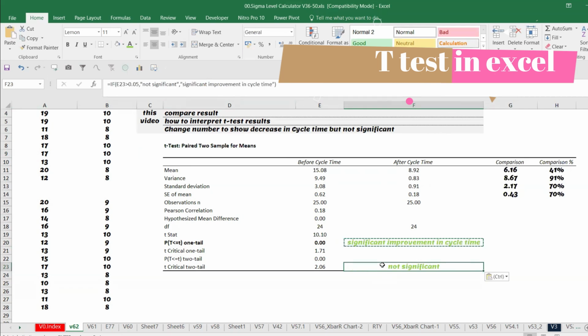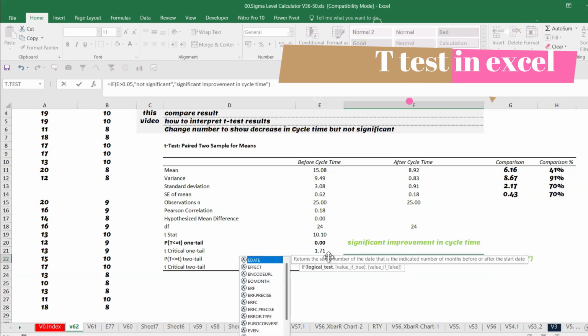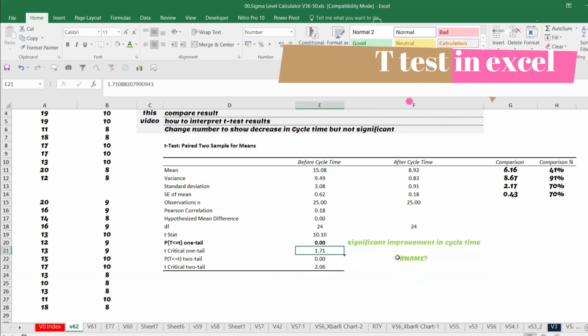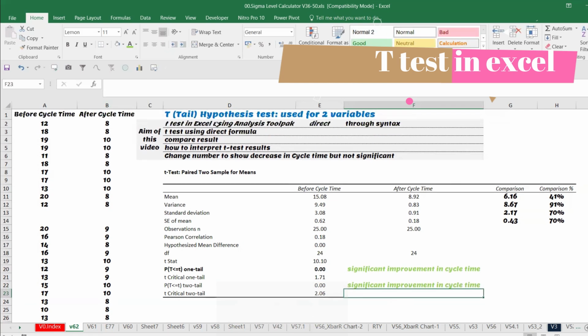Right? So now, this is the critical value, right? I mean, t-test 1, I'm sorry. So here, okay, it shows not significant. Why? Because it has taken this value. So what is the reference here? E22 we have, right? E22. Okay, so let's do it. This is one, this we have done. Directly using the Analysis ToolPak we have done, and we also compared these things, comparison also done.